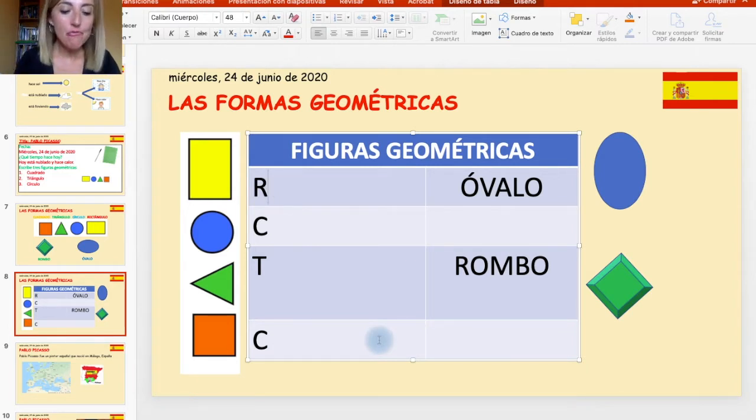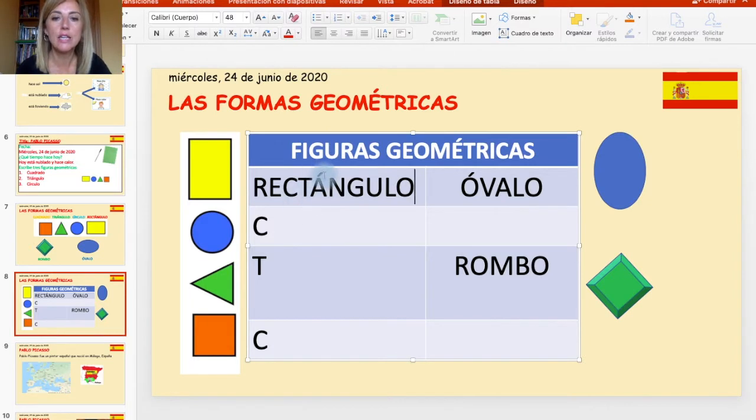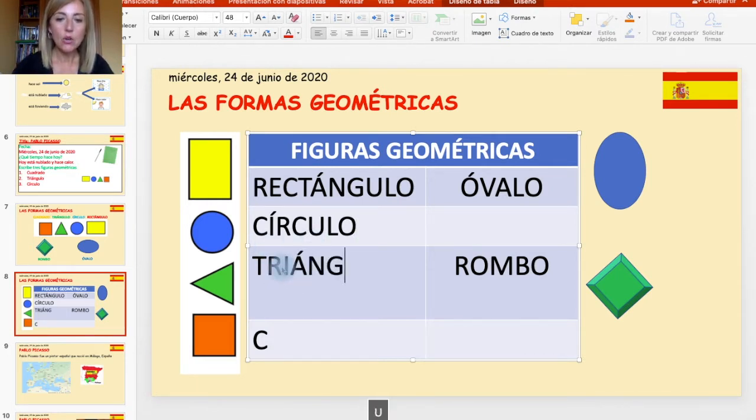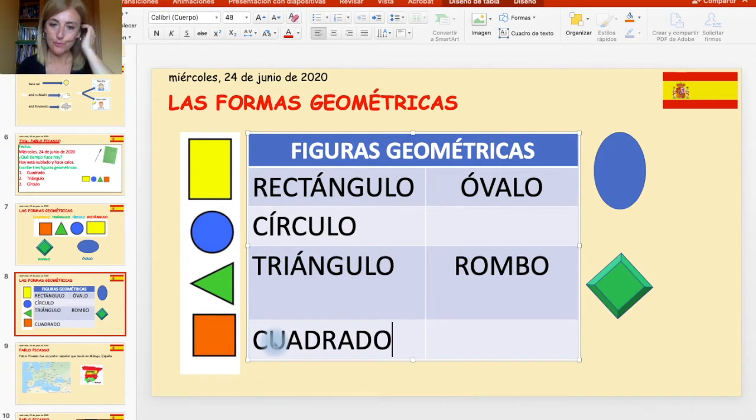Now, I'm going to write the words. Rectángulo. And we've got this little line on here because that's where the stress is. Rectángulo. Círculo. Triángulo. And cuadrado.